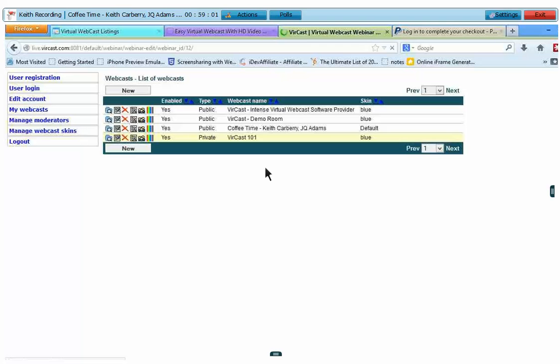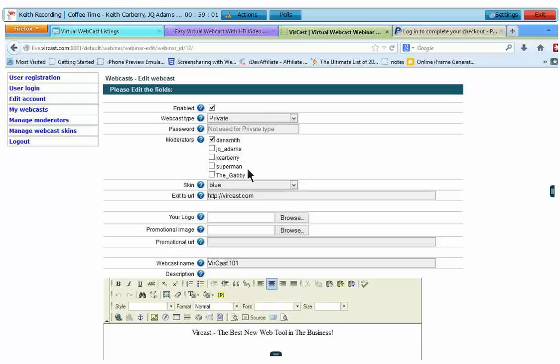I can add in JQ, I can add in this test one, I can add in me when I put on my Superman costume, and I do look sexy in tights, baby. I really do. Or I can add in the other Gabby if I wanted to. All right.